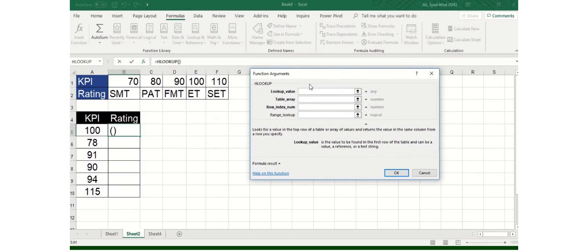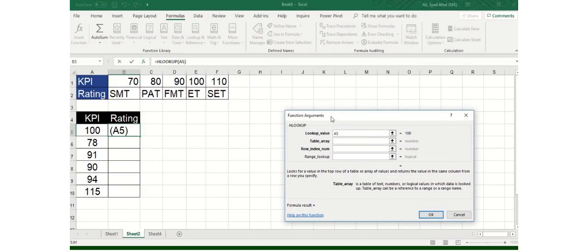Here are 4 arguments. The very first thing is you need to tell what the lookup value is. My lookup value in this case is 100, which is cell A5. Now, the second argument is the table array. Table array means the complete set of data from where you need to fetch your value. So my complete set of data is this. It's better to name your range when you are working with Hlookup or VLOOKUP because you will be using it again and again. If you have a named range, it will be easier for you. To name a range, you can see my other lectures and you'll find out how to name a range.